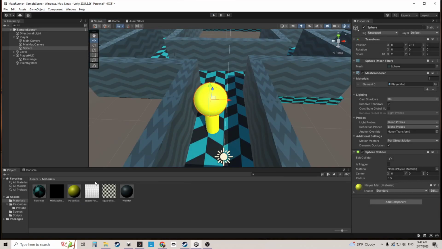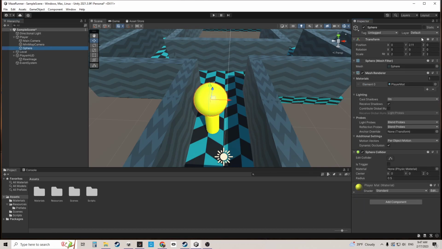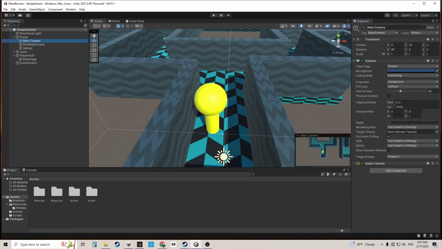But what I can do with this sphere is I can change the layer, and since I don't have any layers that, actually I'll just choose the UI layer. I could go into add layer, actually we'll do add layer. So I'm going to go into add layer and I'm going to label this as minimap only. Okay, and so if I go back to my player, now I can choose that minimap only layer for this sphere. And then I can go to my main camera.